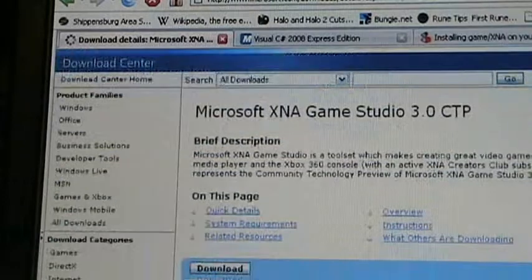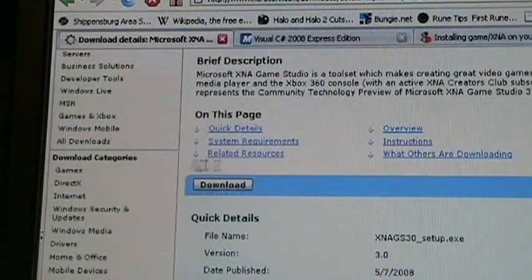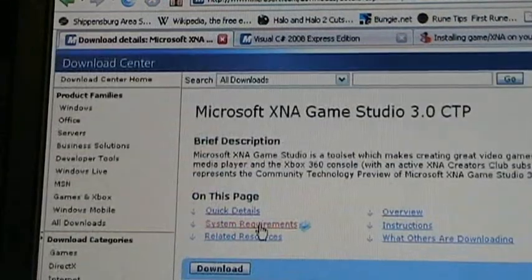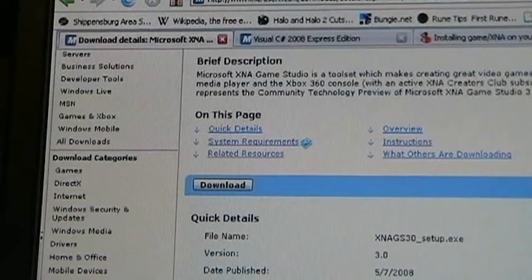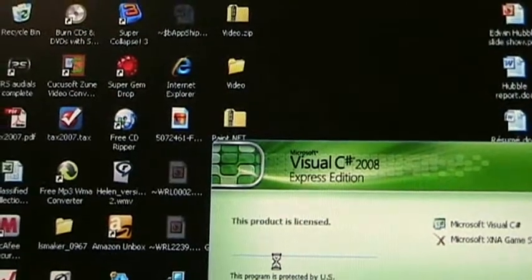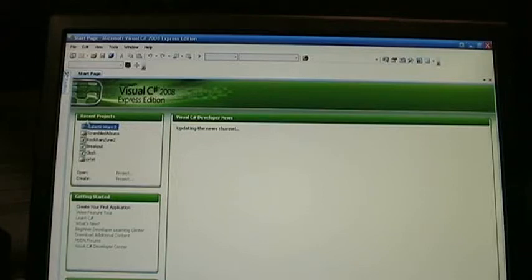And go to this site and click download from Microsoft. They might ask you to do a genuine Windows validation and such. I don't remember if it asked me to do that or not. Okay, and once you have that installed, you're going to want to go to Visual C# 2008 Express Edition and such. Okay, now here it is.